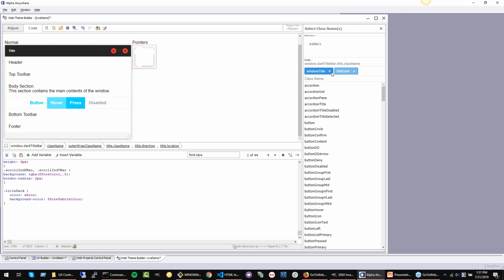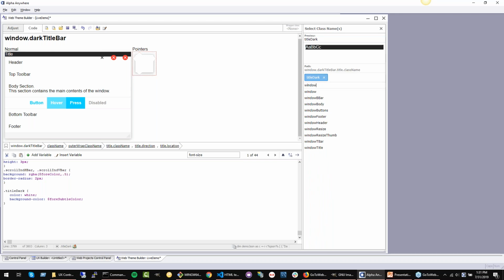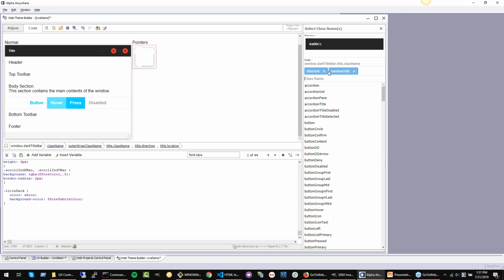Just as a demonstration here, I'm going to remove window title, and you're going to see what happened. It got short. The buttons don't line up anymore. It has no more padding. It looks like nothing I want. So I'm going to add that back, window title. And I'm going to think, well, this should just work. So that is going to use the window title and the title dark.